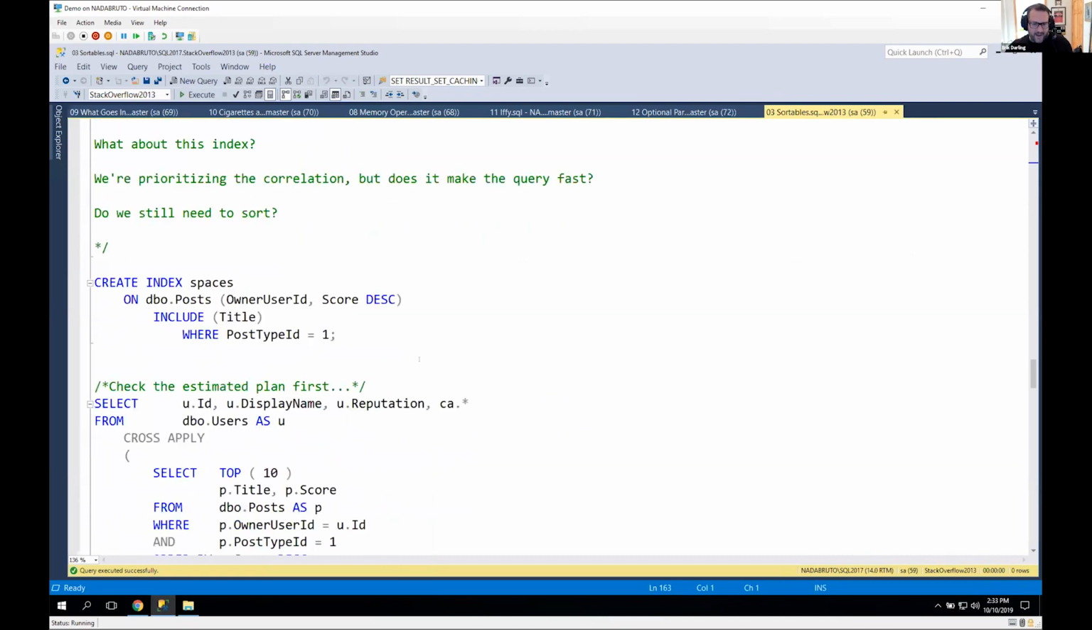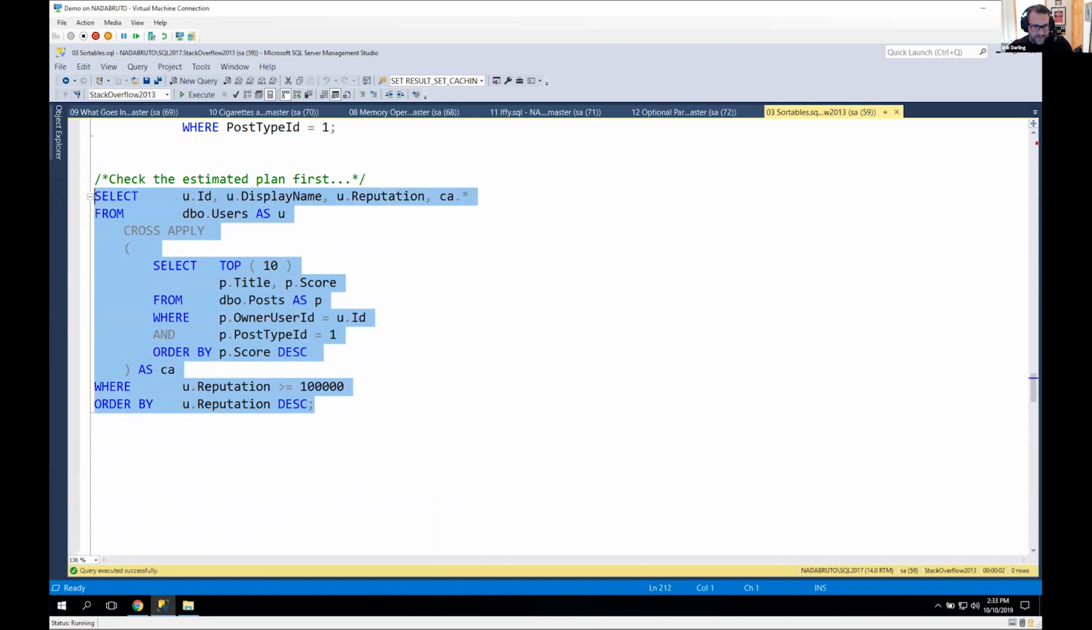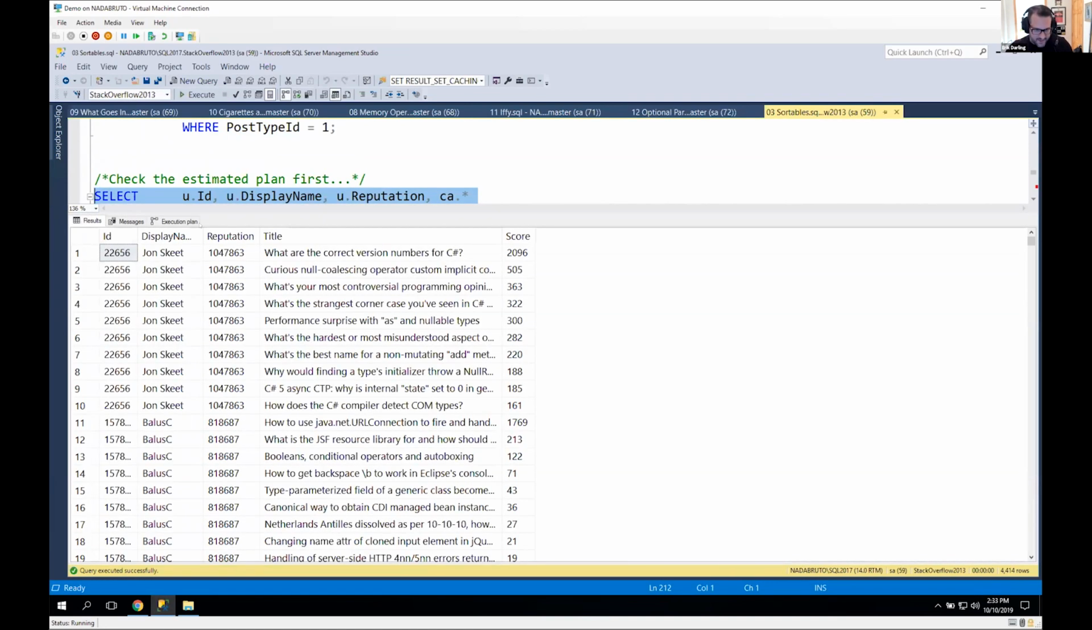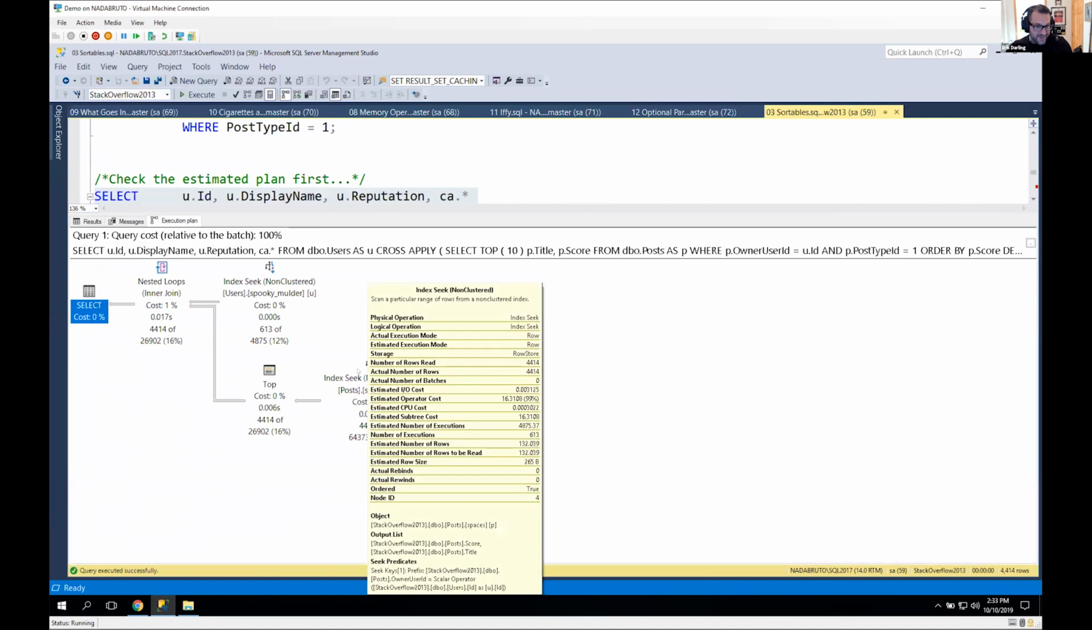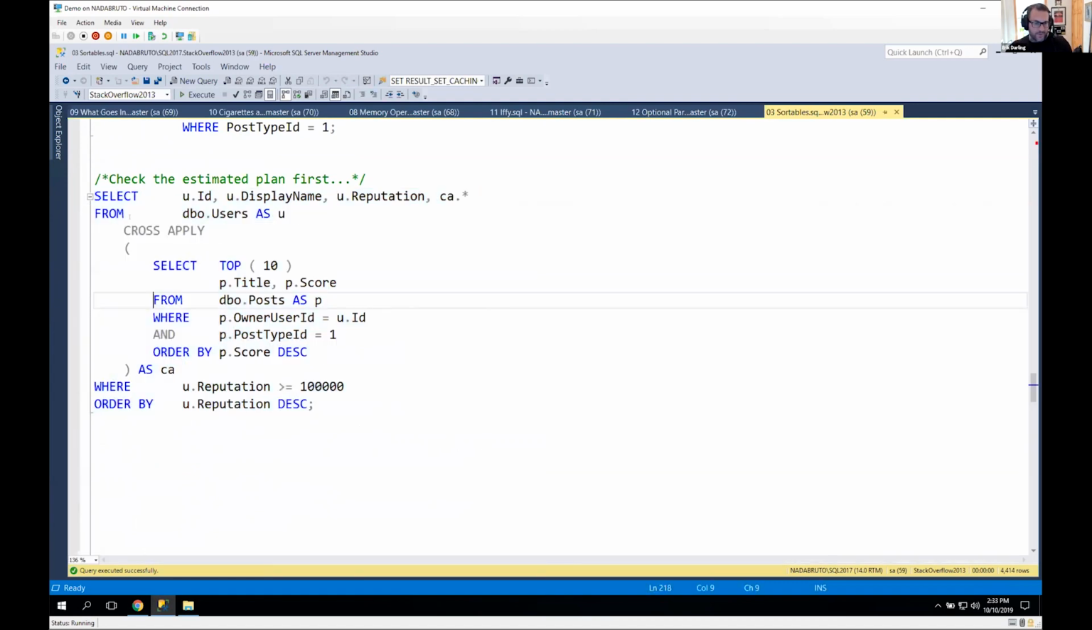So a better index would be this one, which leads with owner user ID, then has score ascending, then has post type ID equals 1, because this query finishes instantly. That one's just done. There's no sorting when we're able to seek on this side of the nested loops join, which makes our lives a lot easier. Now, the reason why this is possible is because we wrote this query with the cross apply, and thankfully SQL Server chose the apply pattern when the query optimizer went and looked at it.